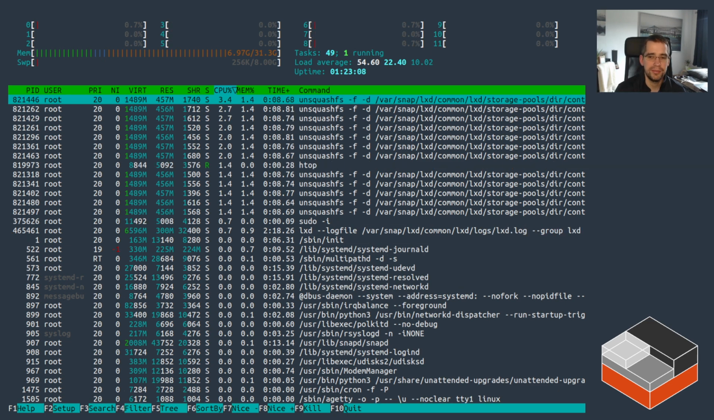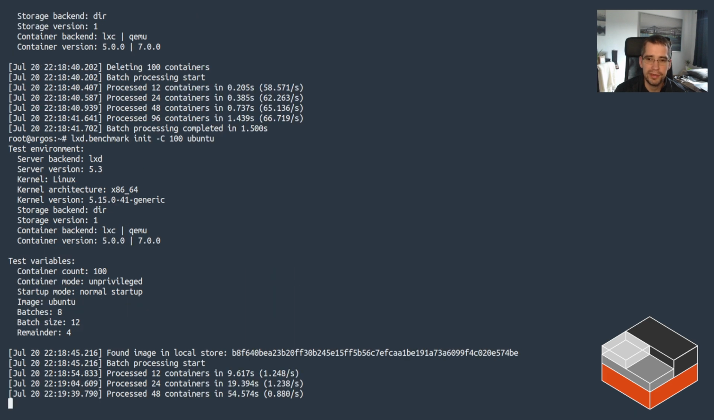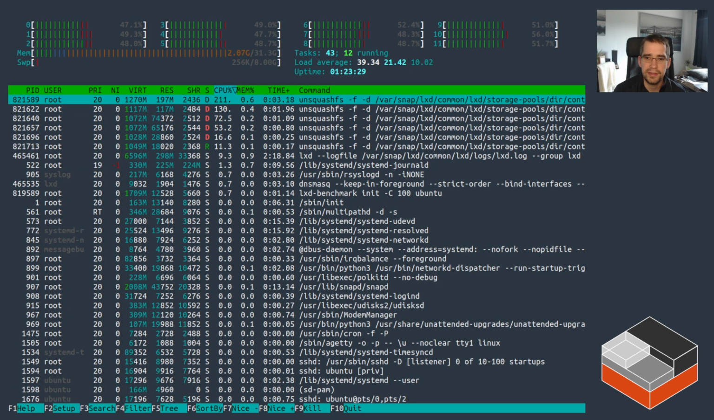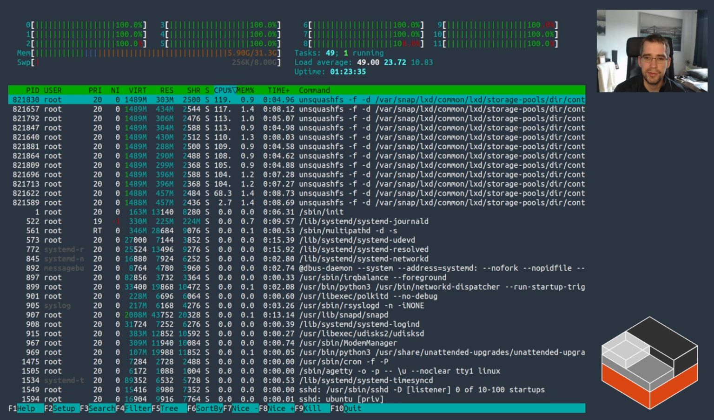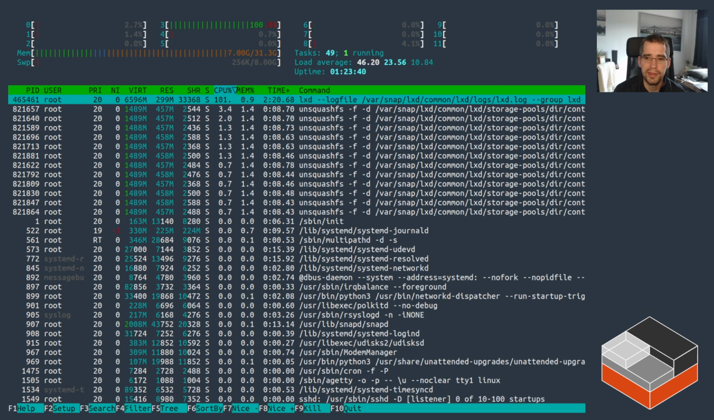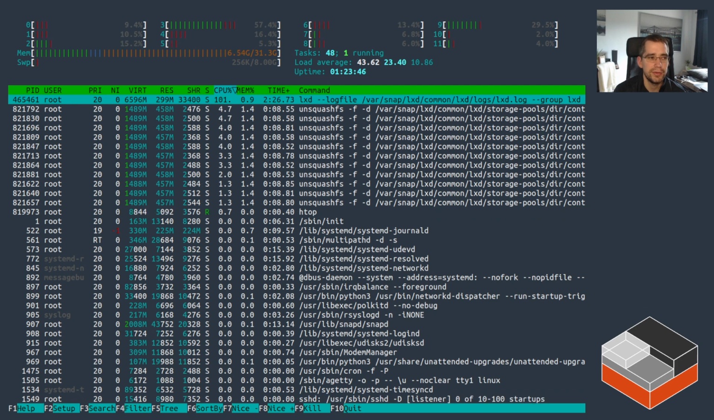So just waiting for that batch to complete. I also want to remind myself of how long it took. All right, so it took 7 seconds for 100 Alpine. It's gonna take well over a minute, possibly a bit over 2 minutes, I'm guessing, to create those Ubuntu containers. On the upside, deletion should be pretty fast, because on NVMe that should be rather quick. The main issue really here is the fact that we need to unpack and recreate the same files over and over again.